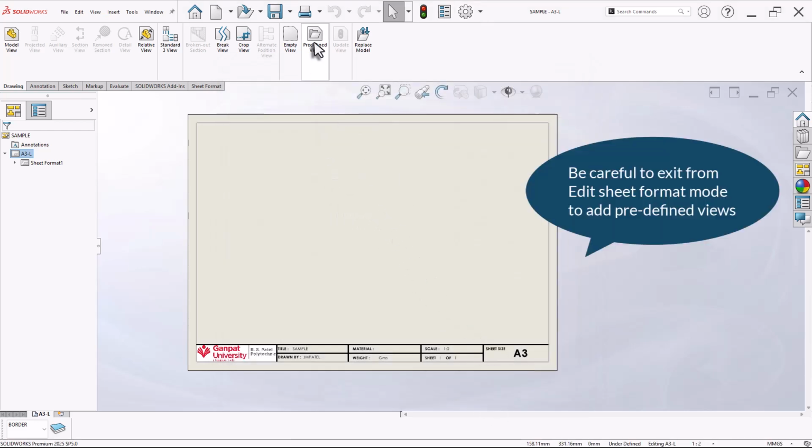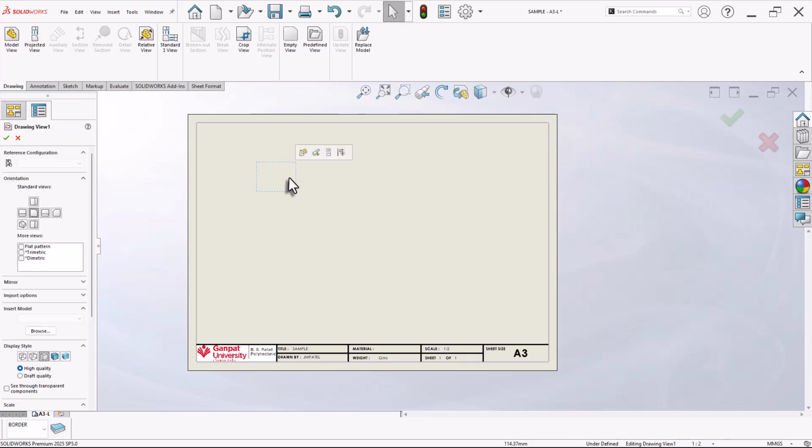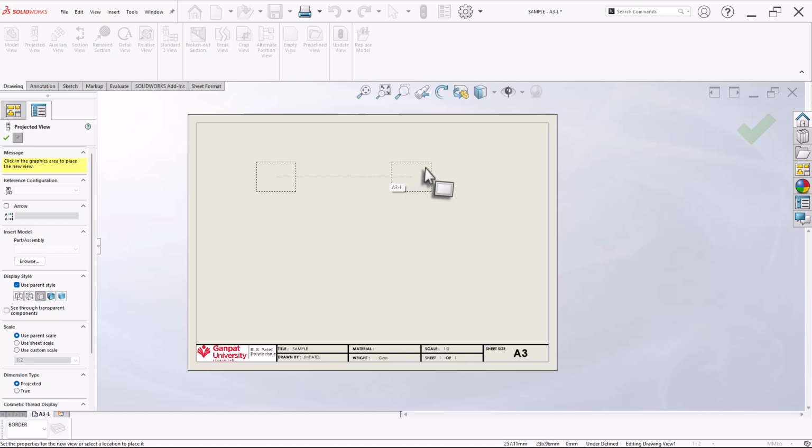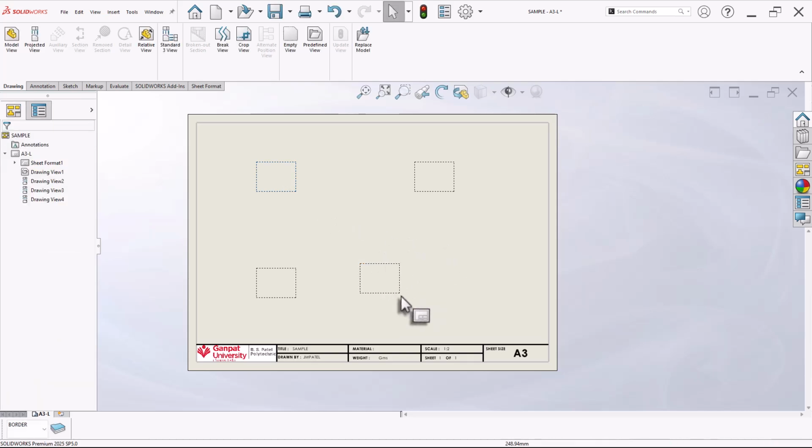Now let's go over here and add the predefined views. So this is my front view. I will project a side view. I'll give a little bit of space. Then on the top side, this isometric view as well. And right click. So make sure you have enough space between them.